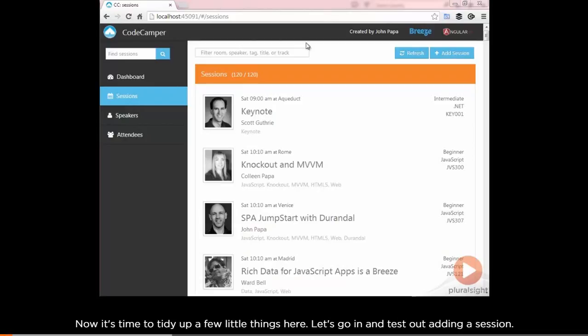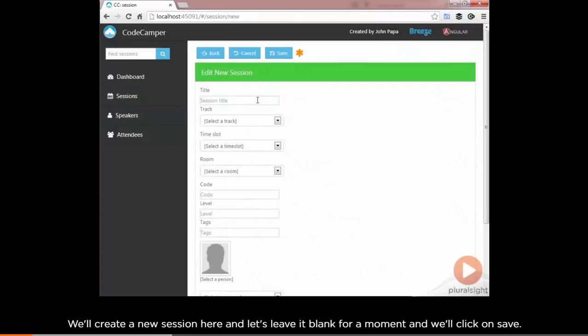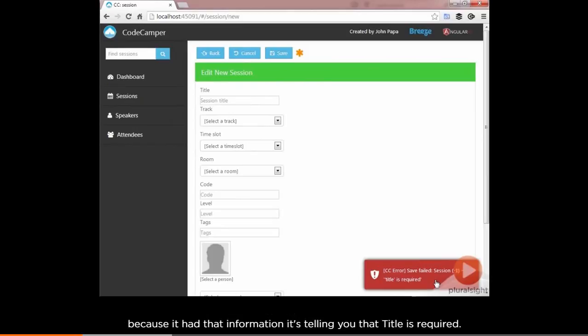Now it's time to tidy up a few little things here. Let's go in and test out adding a session. We'll create a new session here and leave it blank for a moment. We'll click on Save. Here we can see we've got some validation for free, which is a nice feature of Breeze. It sees that title is a required field based on the metadata that came up from the Entity Framework and the Web API on the server. Because it had that information, it's telling you that title is required.